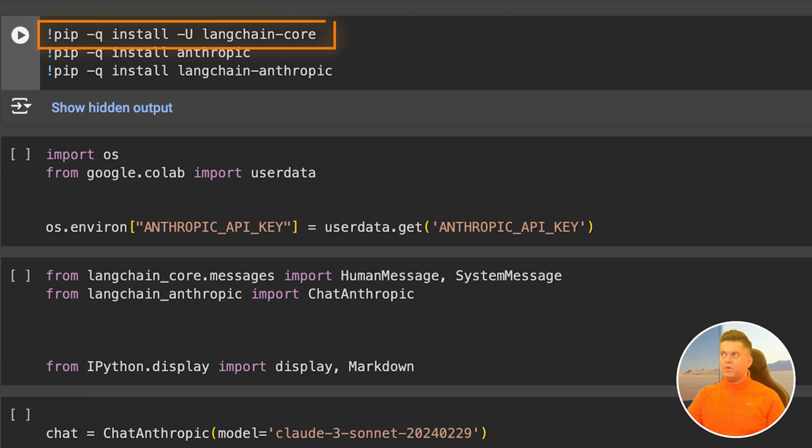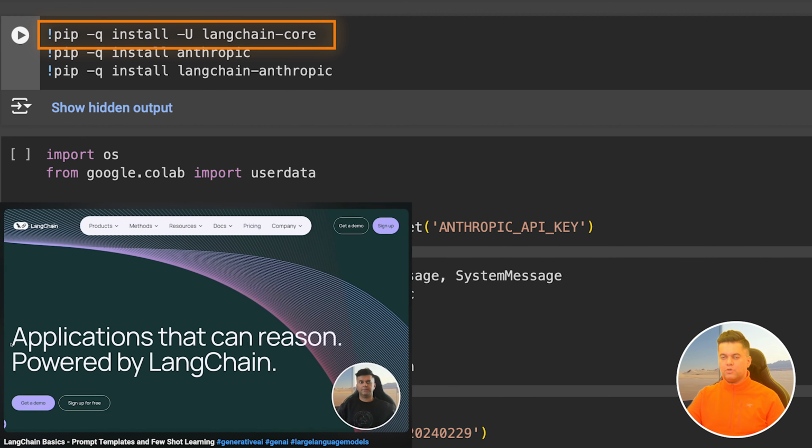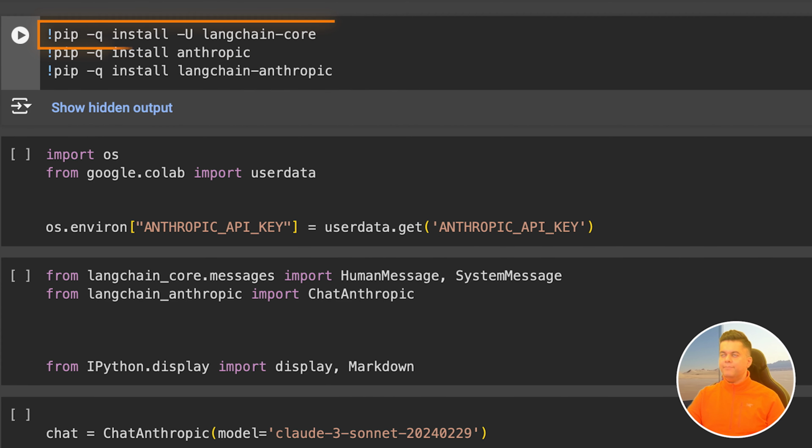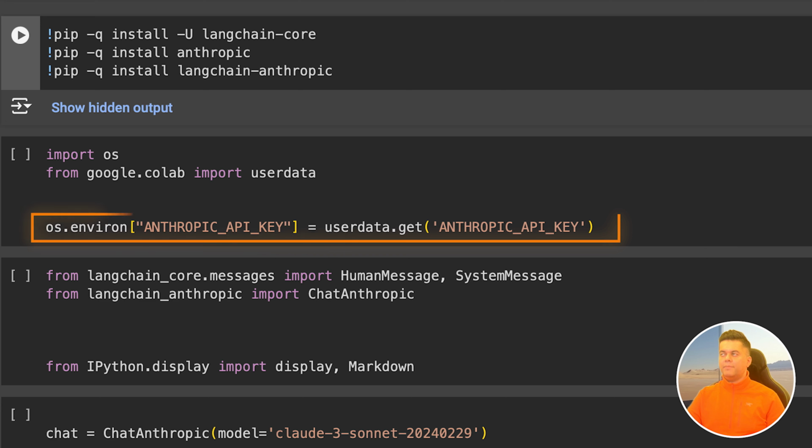We start off by importing LangChain core, which has all the core features from LangChain. Now if you're not sure about how LangChain works, I have a few videos about LangChain basics on this channel as well, so make sure to check them out. Then we import Anthropic and LangChain Anthropic. That's going to help LangChain work well with Anthropic. Then we import OS and set our Anthropic API key.